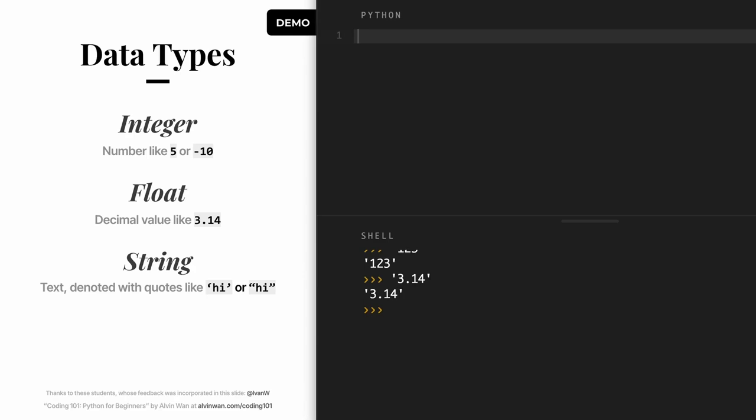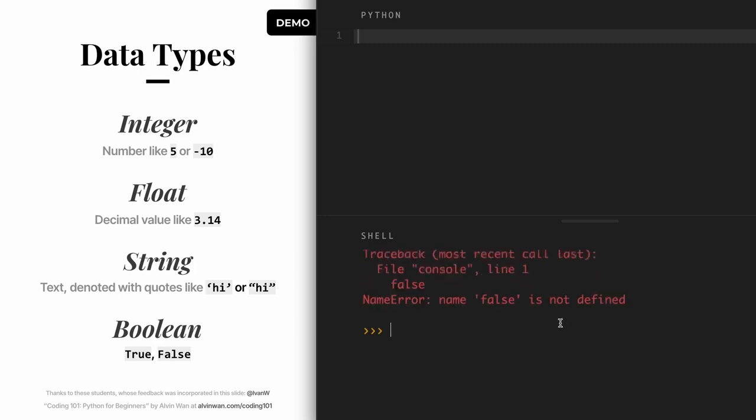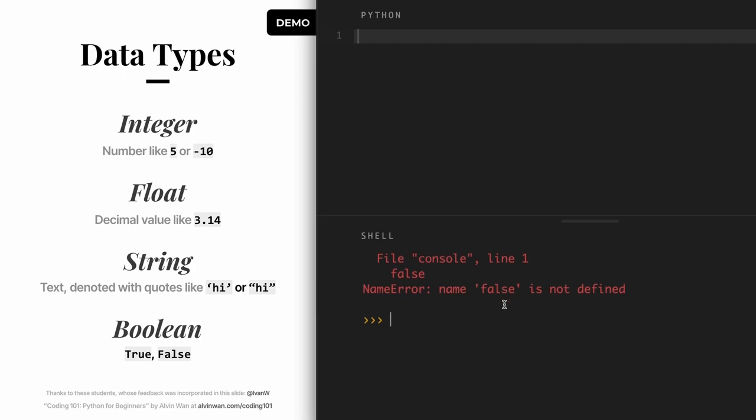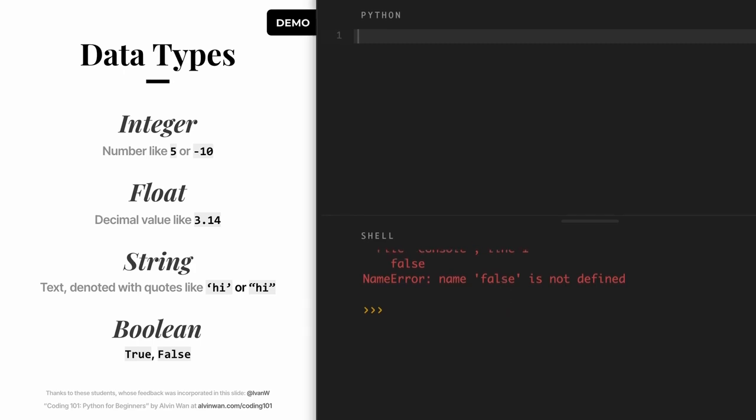Our final data type is just true or false, which we call booleans. For example, here's True. Notice the capital T. And here's False. Again, notice the capital F. If you forget to capitalize the first letter, you'll get a name error like this. We'll explain what this name error means in the next lesson. These are the 4 data types in Python. Let's now see how to manipulate these data types.